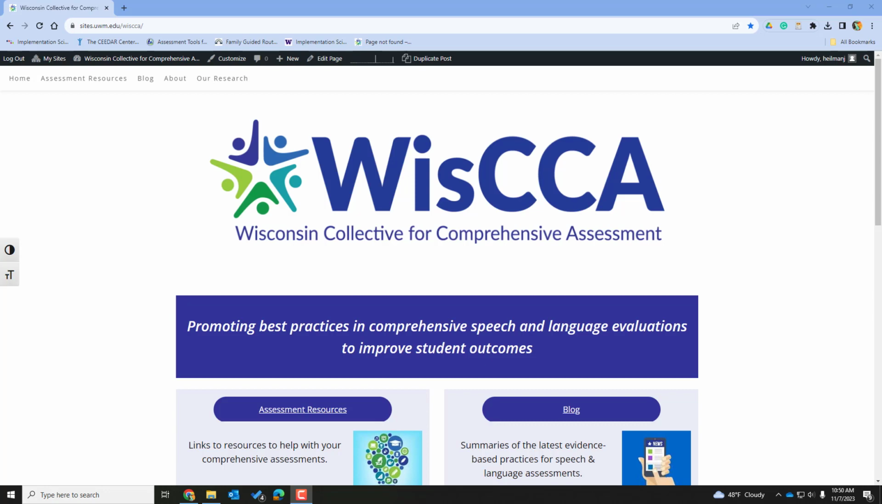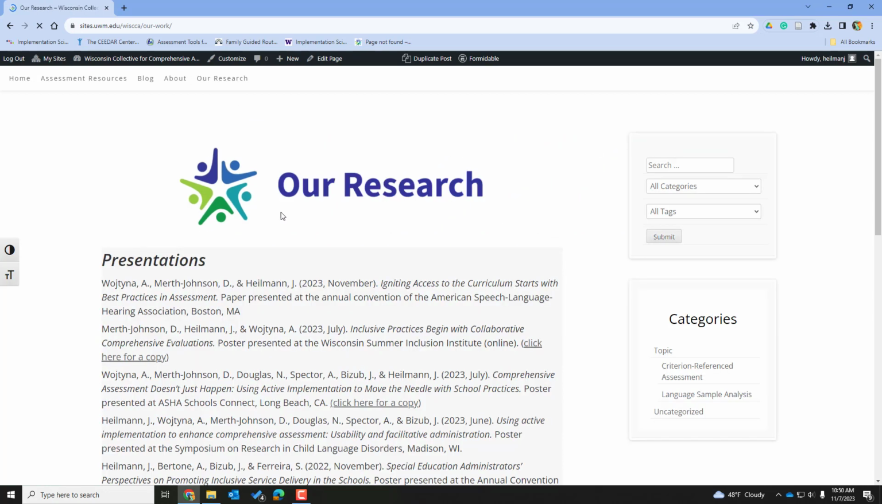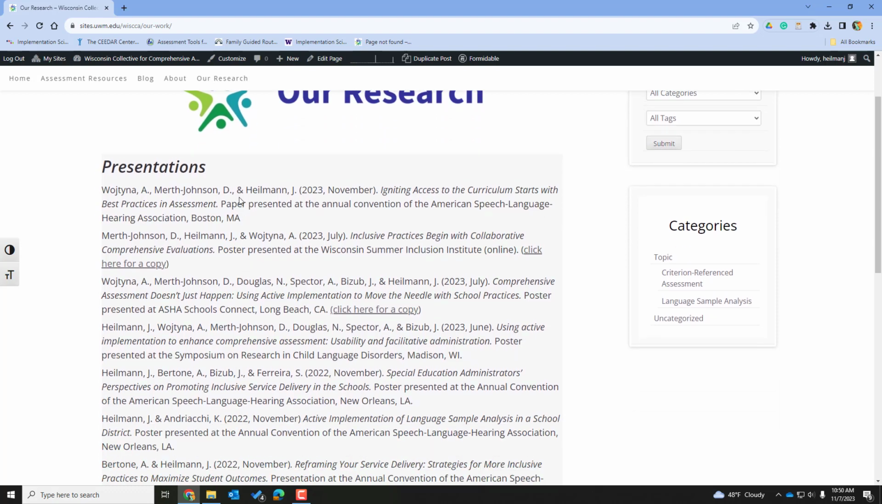We are presenting next Saturday, like November 18th or something like that. In our presentation, we're going to have a QR code that takes folks to this page that has our research, and we're going to have the link to our slides here. That also will conveniently allow them to see all of our other stuff that's available.